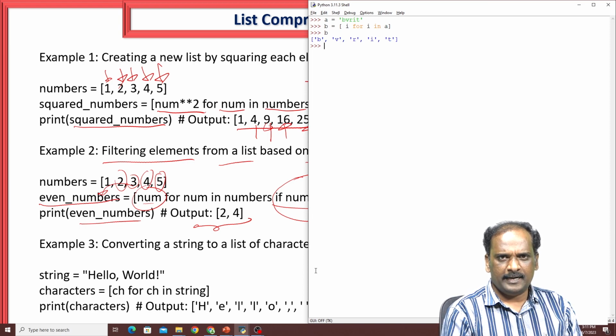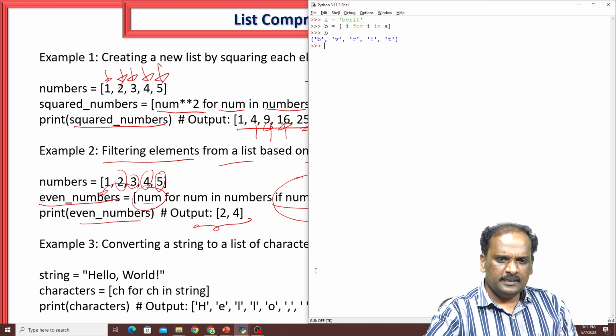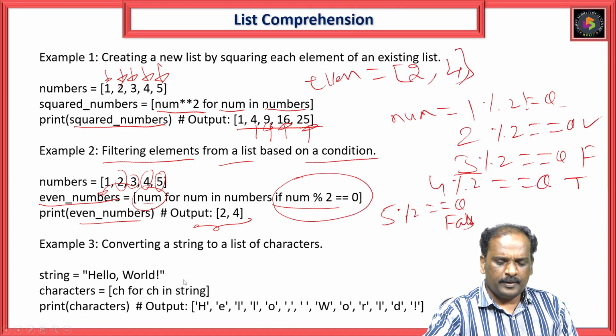String is also iterable. So for each value of I in A, you add that I into the new list B. So this is how we can create a character list from the given string using list comprehension.